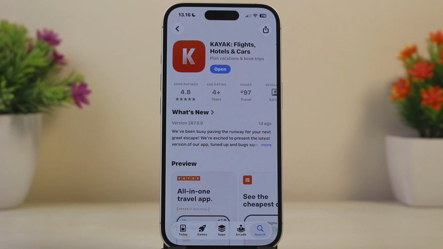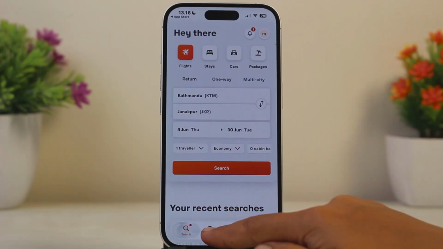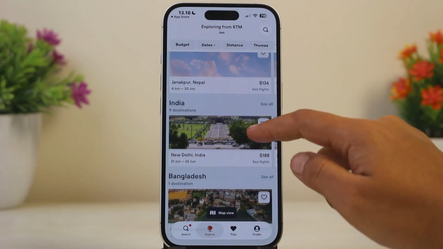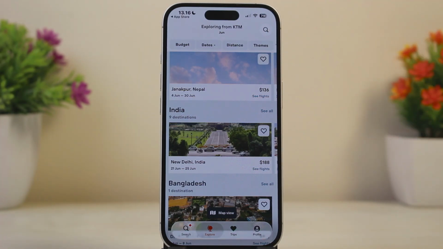So to use this feature, you have to launch the map view first. Just head to your Kayak app, then tap on the Explore icon at the bottom of your screen. Then tap on the search bar at the top right corner of your screen and then enter your destination, your travel dates, and the number of guests.